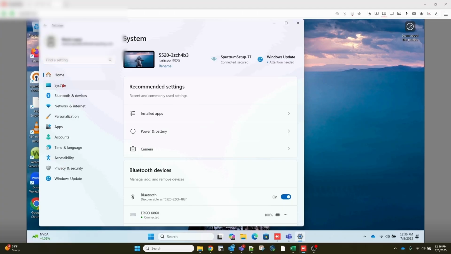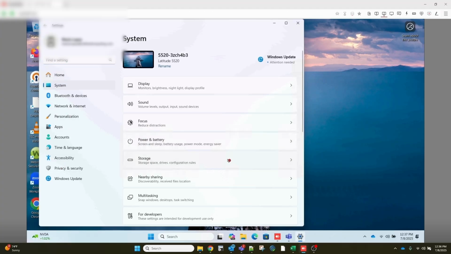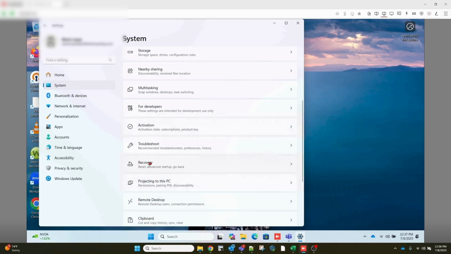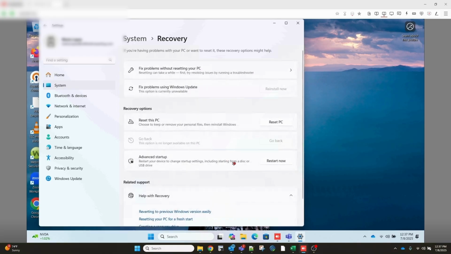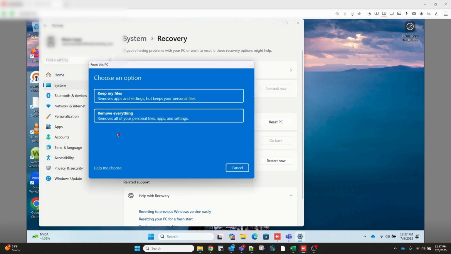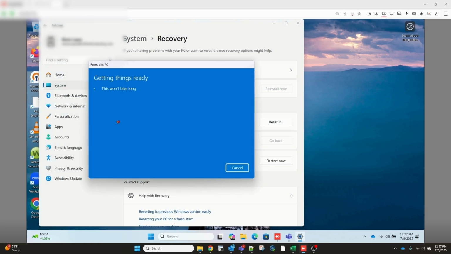So to factory reset a Windows laptop, you go into settings, you go to system, recovery, and you hit reset this PC. It will ask you what you want to reset. I want to remove everything, and usually it just starts. The issue I got this time was "could not find recovery environment," and it's telling me to get a recovery media, which I don't have. So I'm going to try to figure out what the actual issue is.